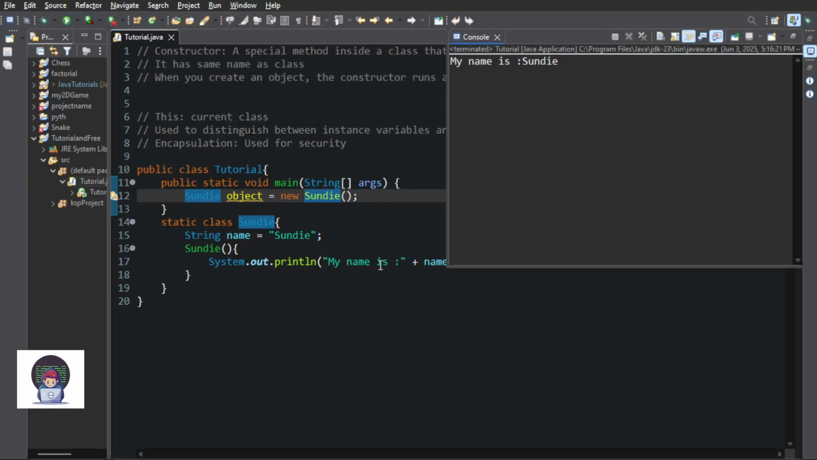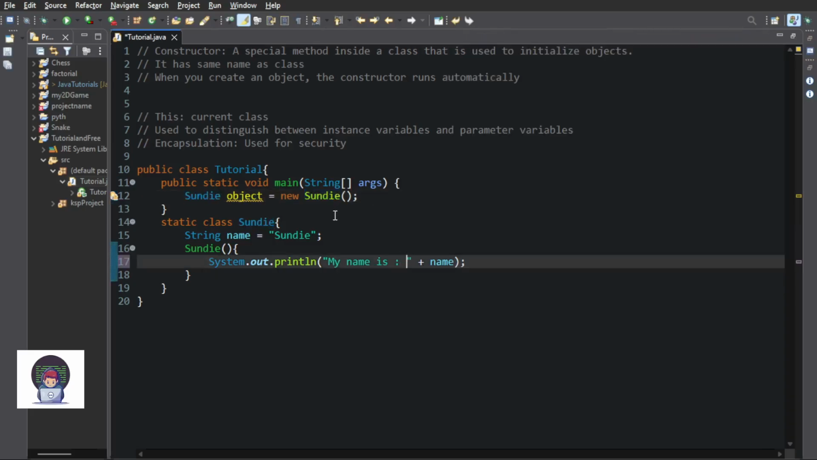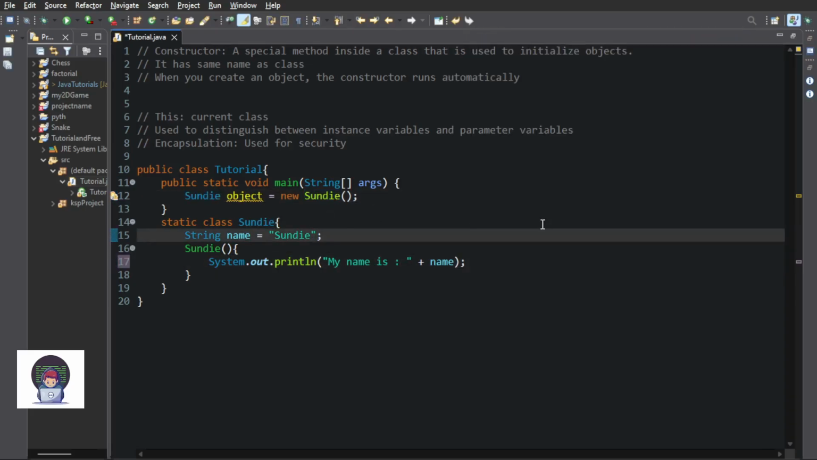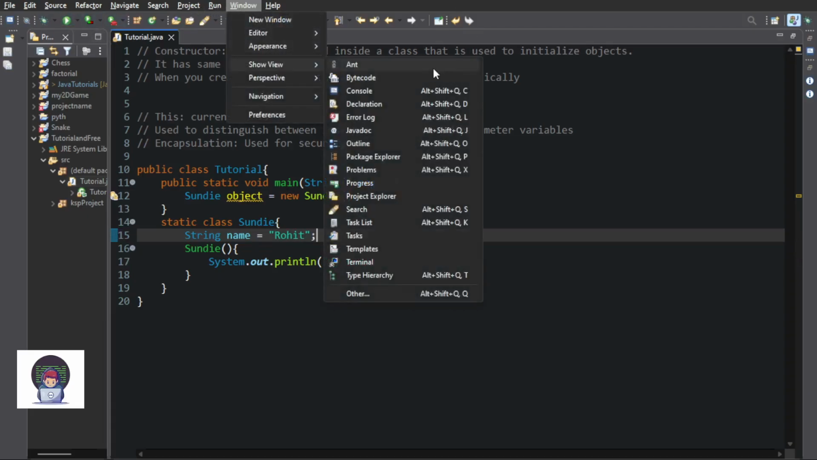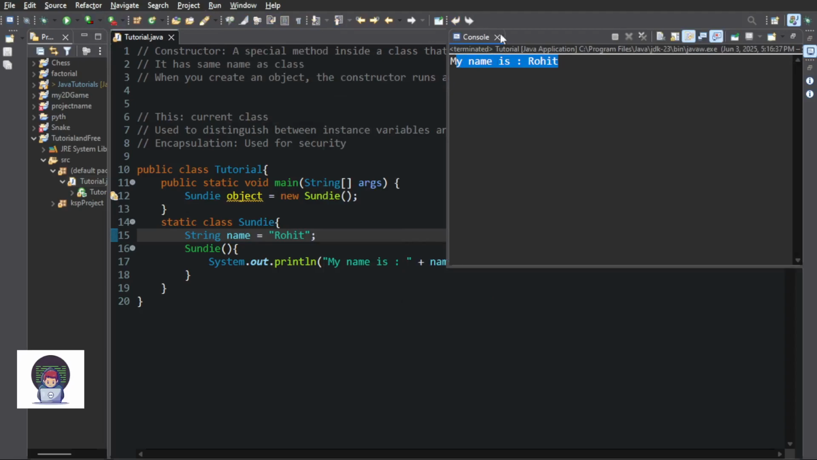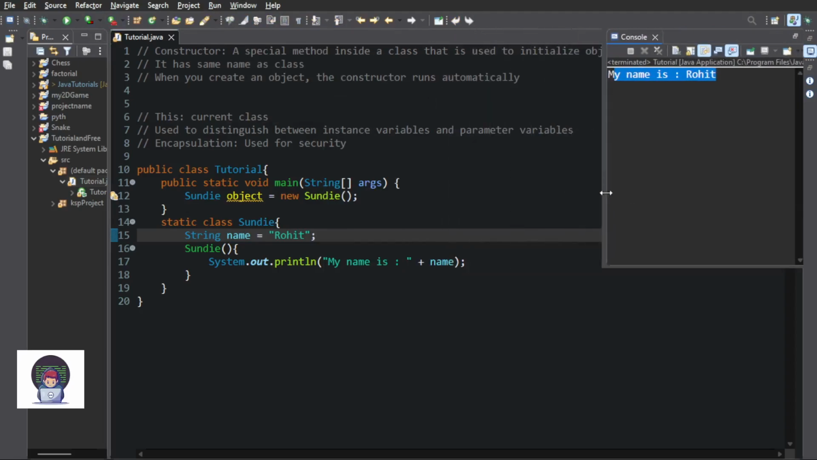My name is plus Sundi. Now let's set string name is equal to Sundi. Now let's set this to my name is Rohit. My name is Rohit. Now let's change some things.